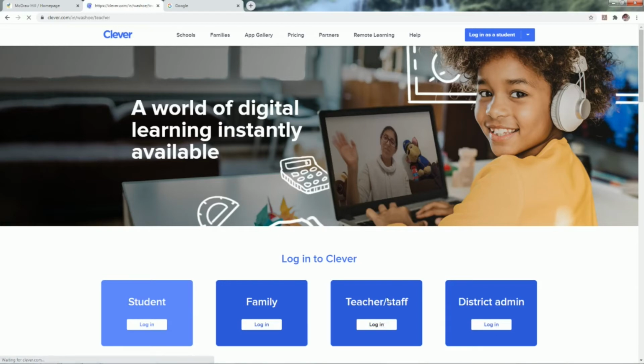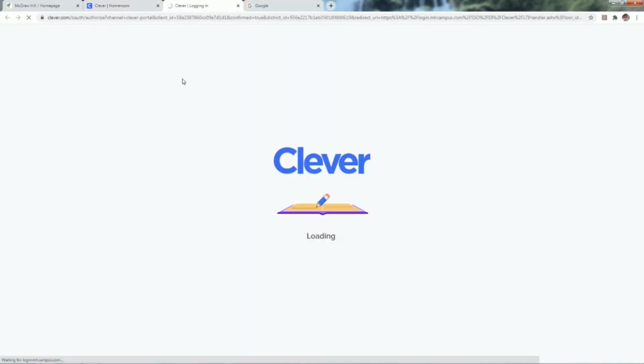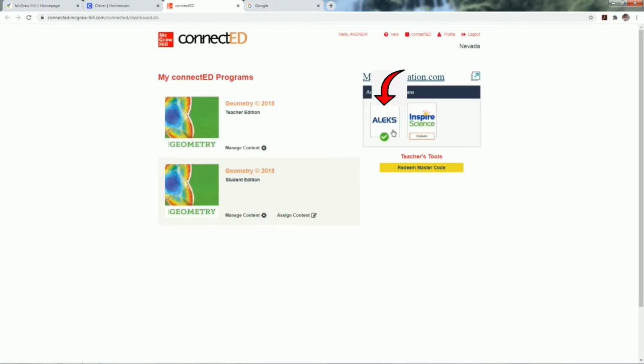Since I'm a teacher, I'll click Teacher Staff Login. And since I had previously logged in, showing you that last method, it didn't ask me for the credentials or anything. I'm still logged in. And then it would be the same process, that red McGraw-Hill. This is going to bring us to the launch page for our textbook, and then I can go ahead and select ALEKS here.